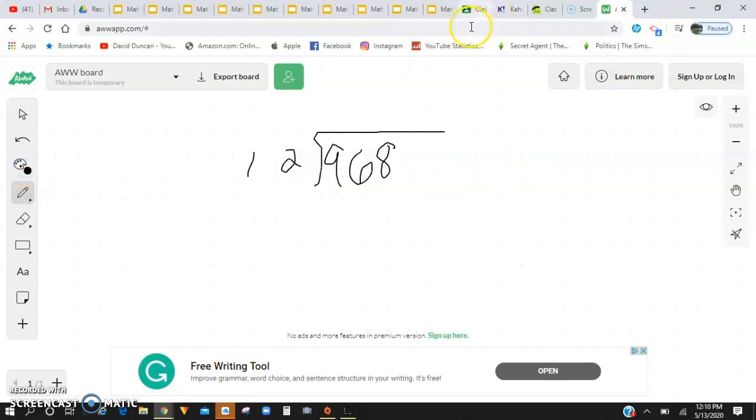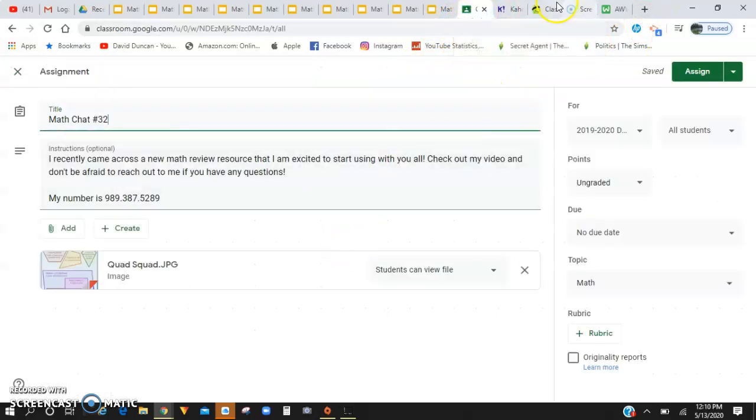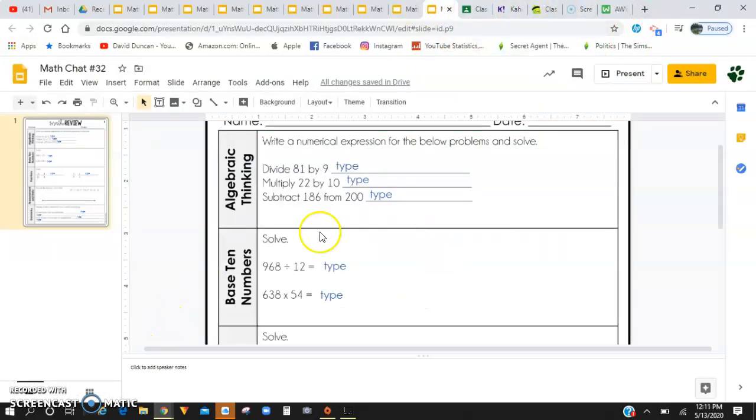So if you wanted to do a paper pencil, you can. Or you want to give it a shot online, you're more than welcome to do that too. You're going to solve those for me.